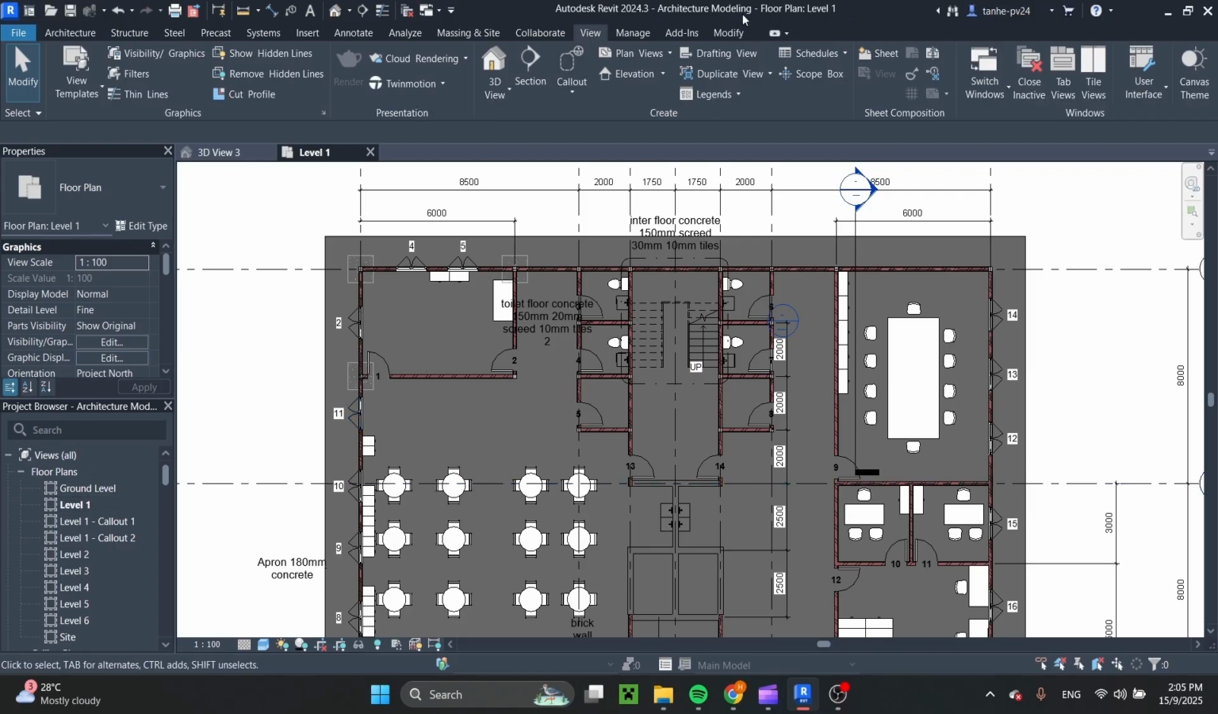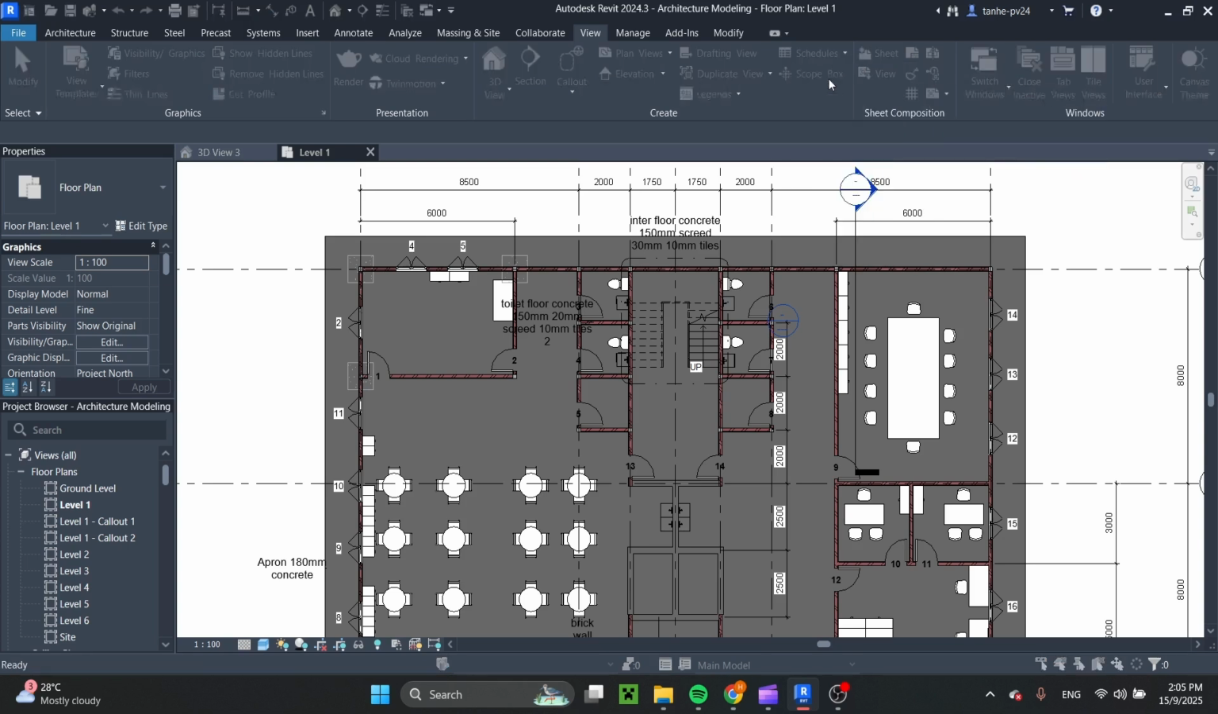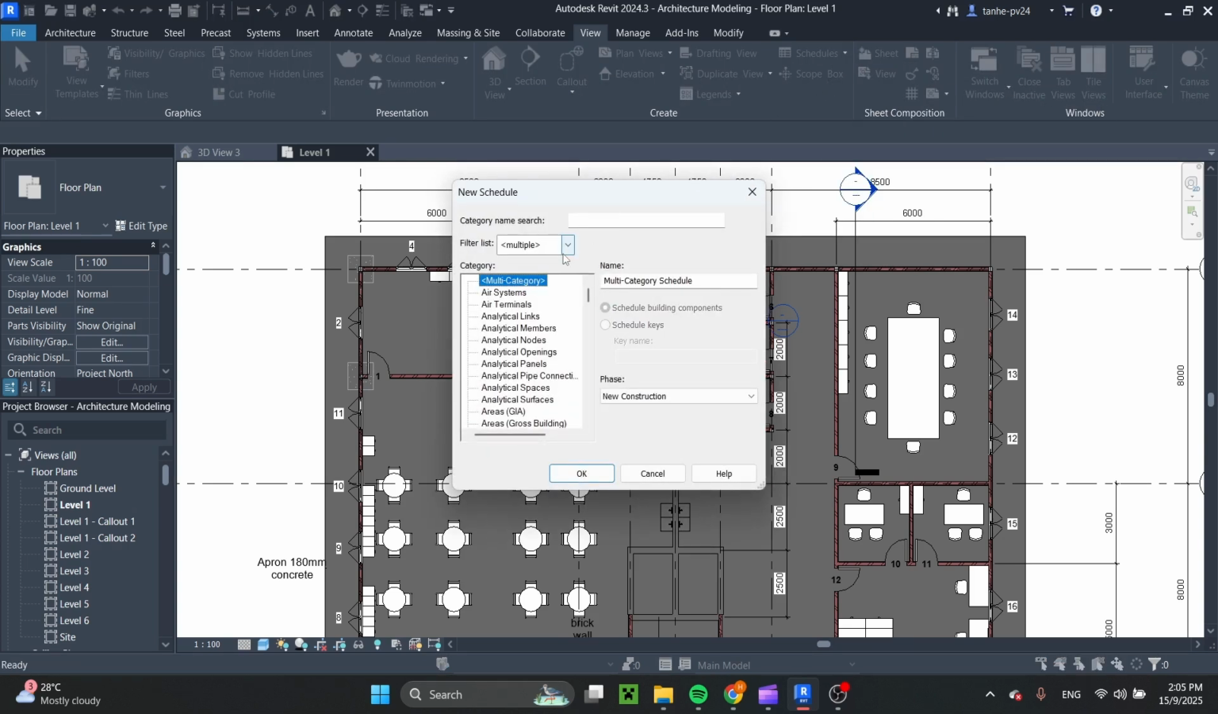To create a schedule in Revit, begin by navigating to the View tab and selecting Schedule/Quantities. Once selected, the system will open the new Schedule dialog box. In the category field, choose the type of schedule you want to generate. For example, if you want to create a window schedule, simply select Windows and then click OK.